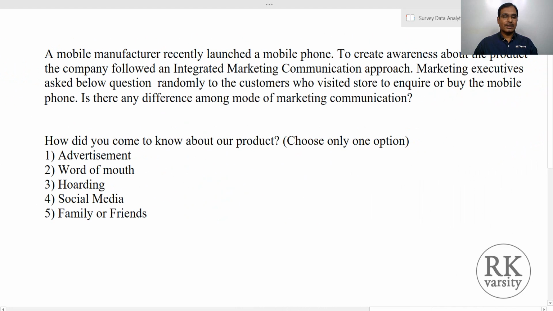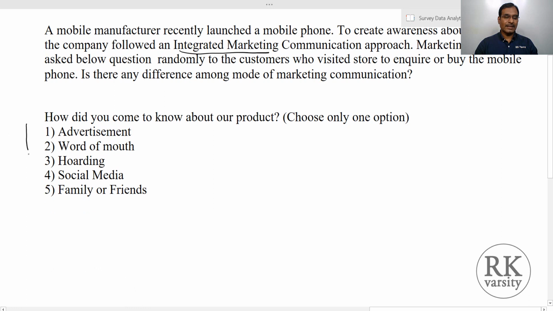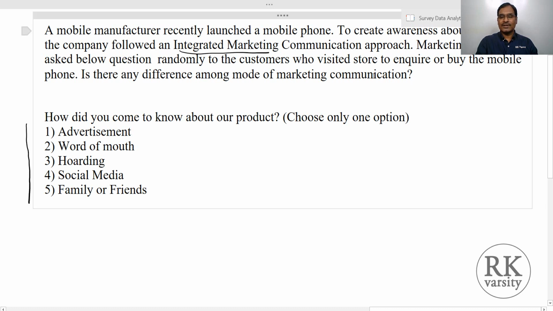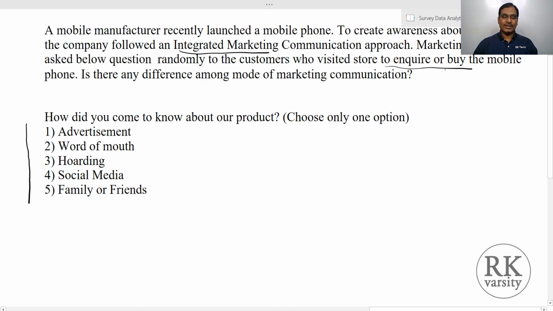Here a mobile manufacturer recently launched a mobile phone, and to market their product they followed an integrated marketing communication approach, in simple terms IMC, using different media: advertisement, word of mouth, hoarding, social media, and family and friends. Now they wish to know how the awareness has actually been created among the customers. For that purpose, whenever customers visited the store to inquire about or buy a mobile phone, they posed this question, and the values are tabulated here.